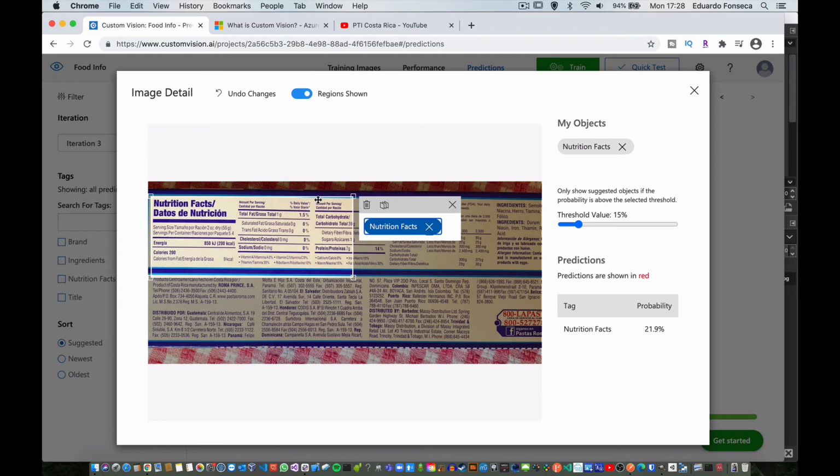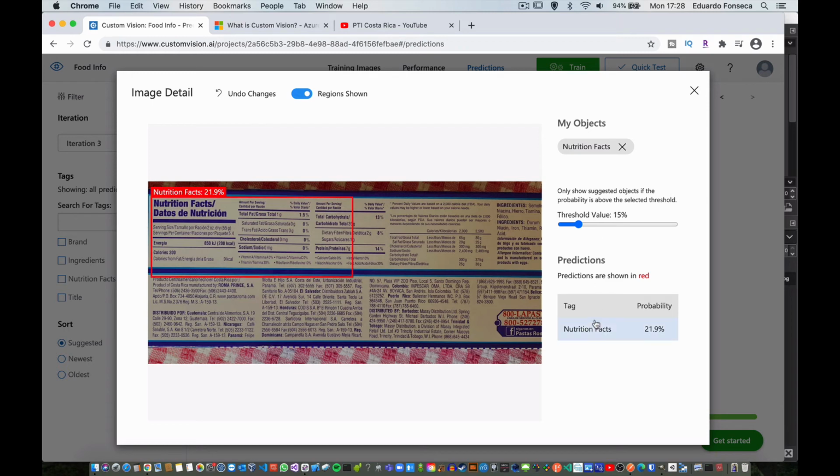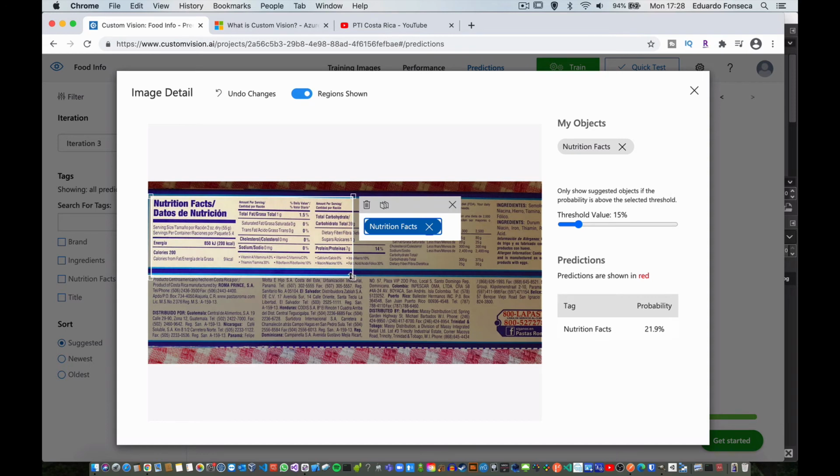So I can just confirm it, or I can extend it a little bit. So I'll select it, and I want to extend it a little bit because I know the table ends here. Actually, the table ends here.